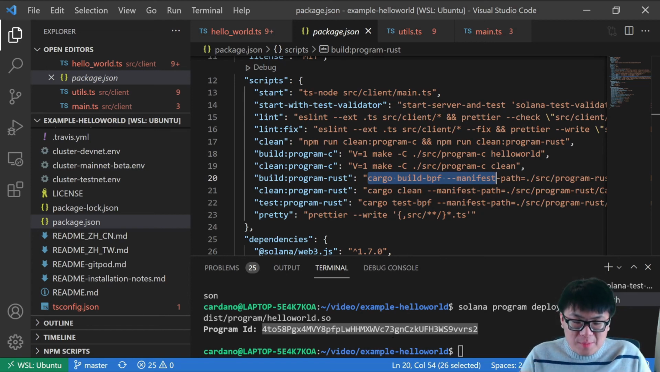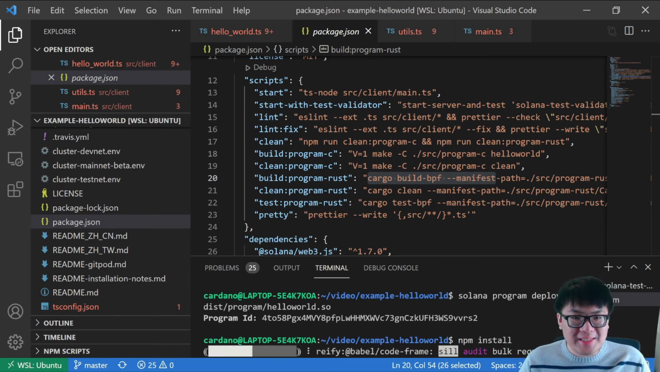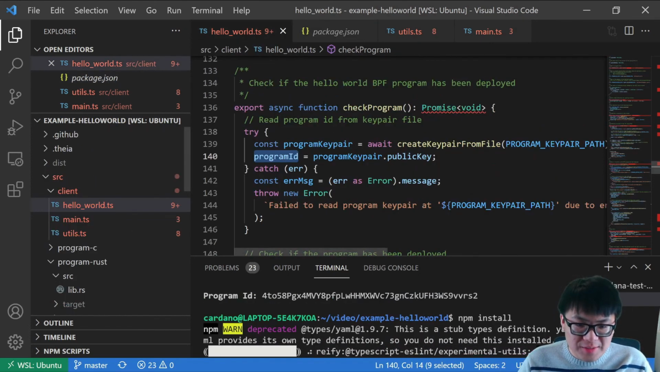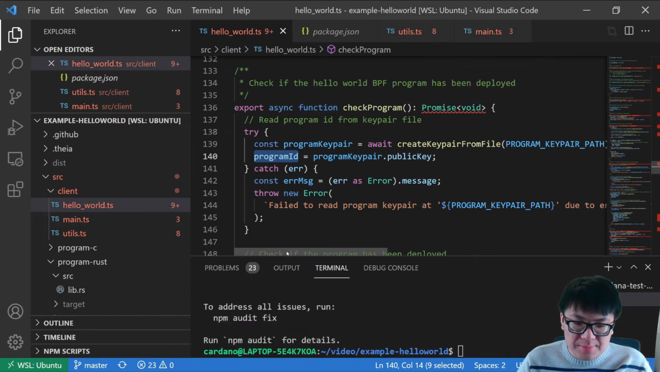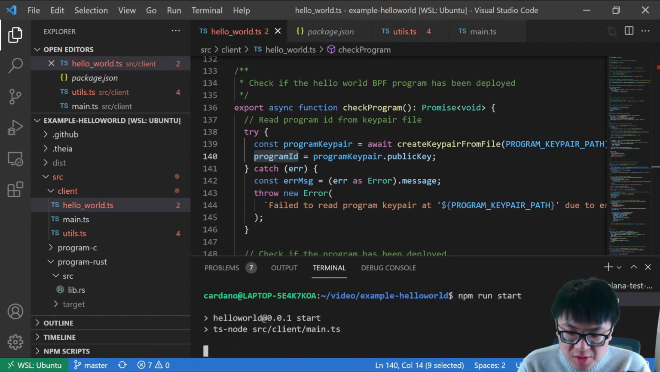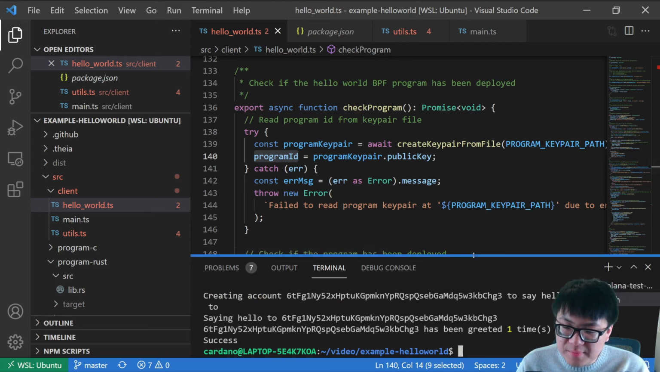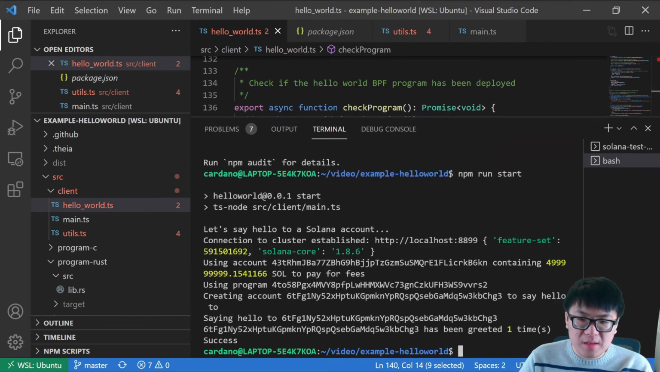So now that our program is running in our local network, we need some client code to interact with it. So first we need to do npm install to install the dependencies inside our TypeScript files. And now that we've installed all of our dependencies, it's time to actually execute our code. We do npm run start. And there we go. We have all this information.